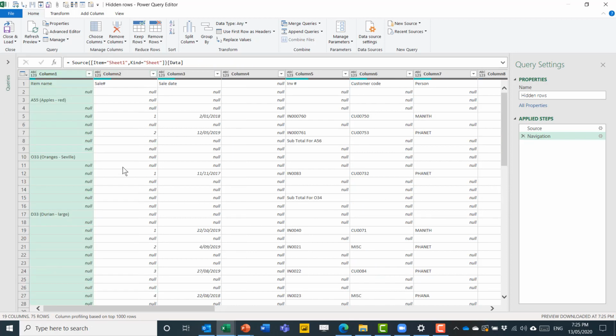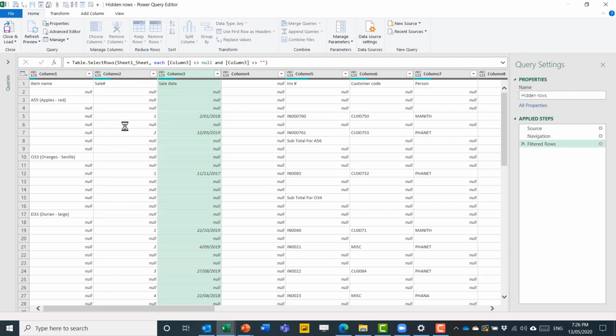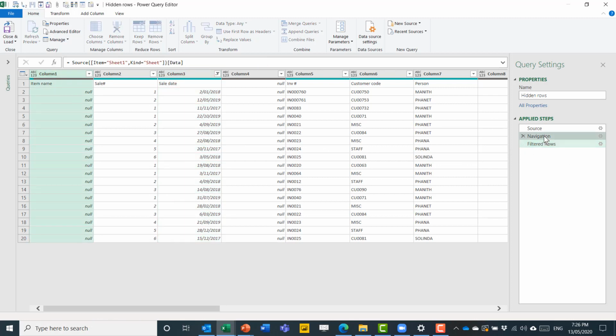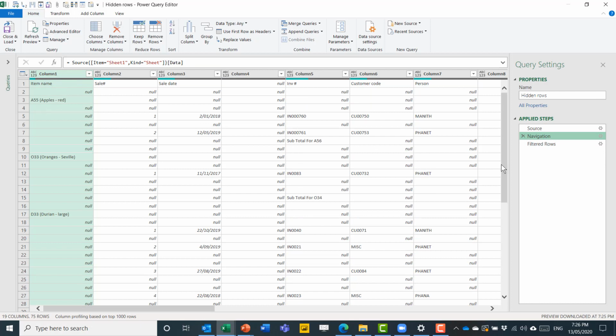Let's close this. So this filter actually works in the same way. So if I click here, choose remove empty, that is always the safer one to do. But the issue there is that I have now lost my column one, my item name. So if I go back to navigation, that's not what I want to do.